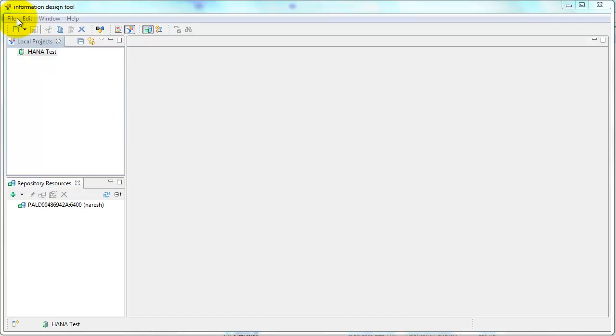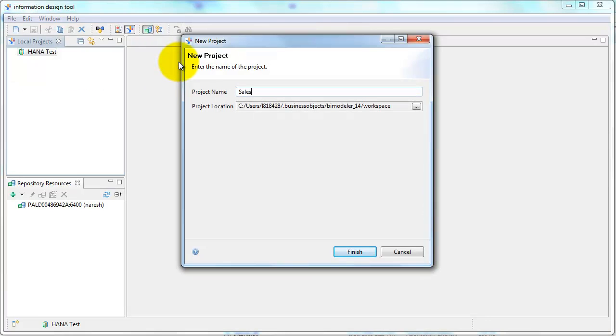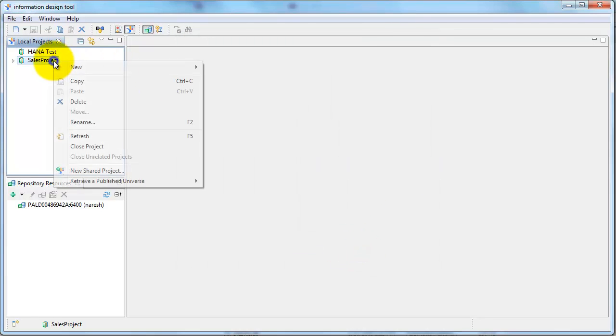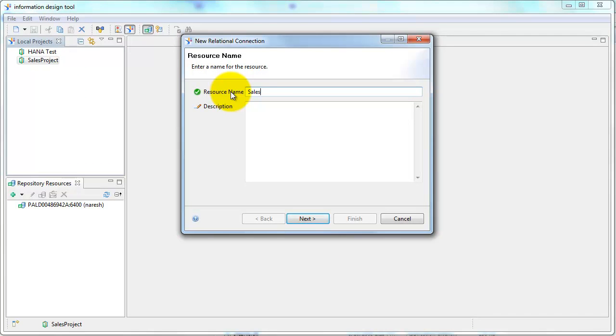So here is our information design tool. Let's start off by creating a new project. We call it sales project. Next step, we go ahead and create our relational connection. The first one we create against MS Access.